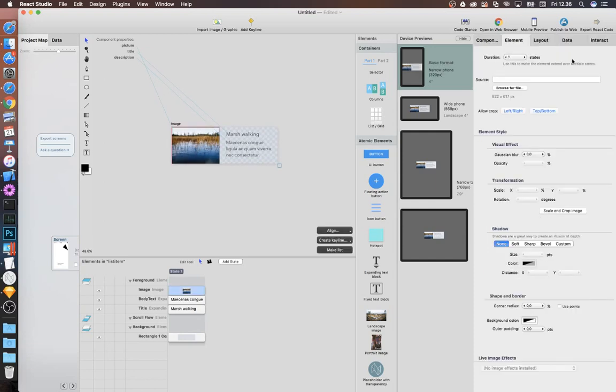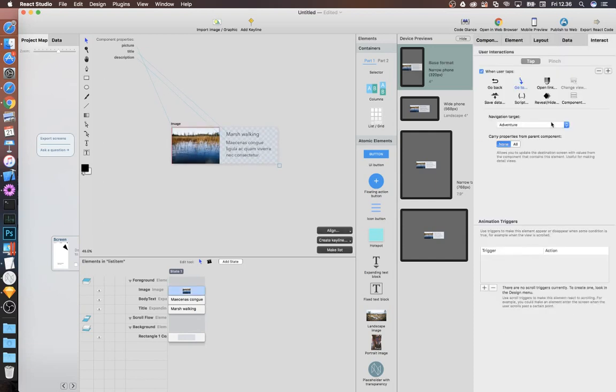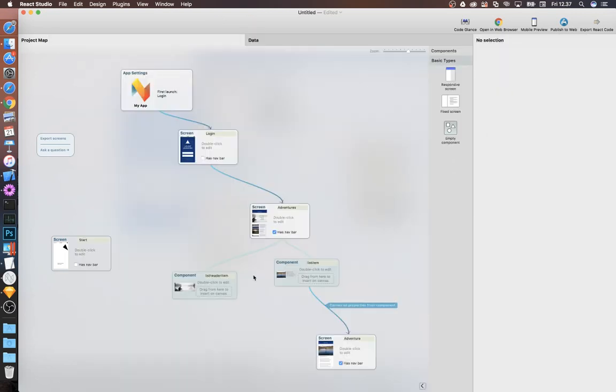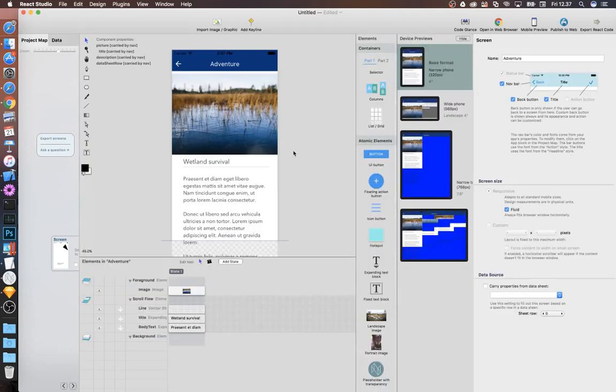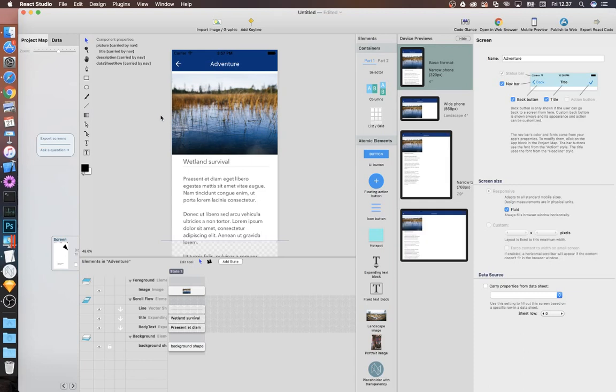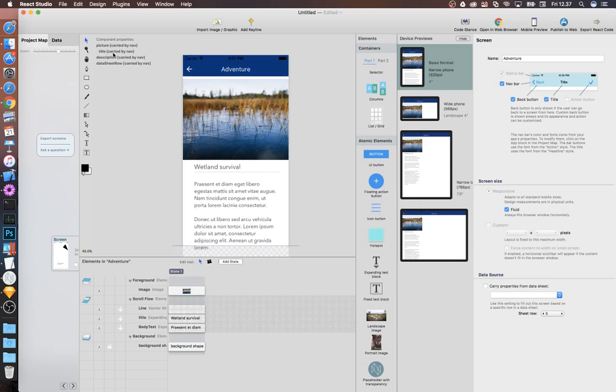Let's choose this image element, which is the one where I had the interaction, and tell it to carry all properties from parent component. And looking back here, now it says carries all properties. Okay, that's great. Then let's go into the adventure screen. This one also needs a background. And now we can see here that we have a bunch of properties that have appeared because they are carried by navigation. Super convenient, so we know that these are available.